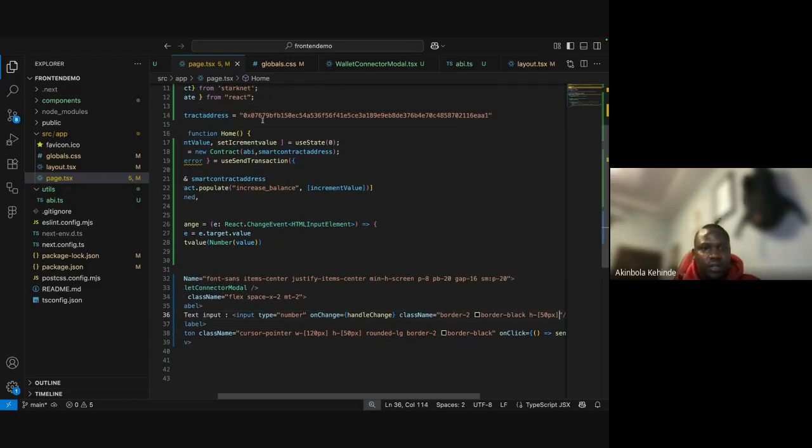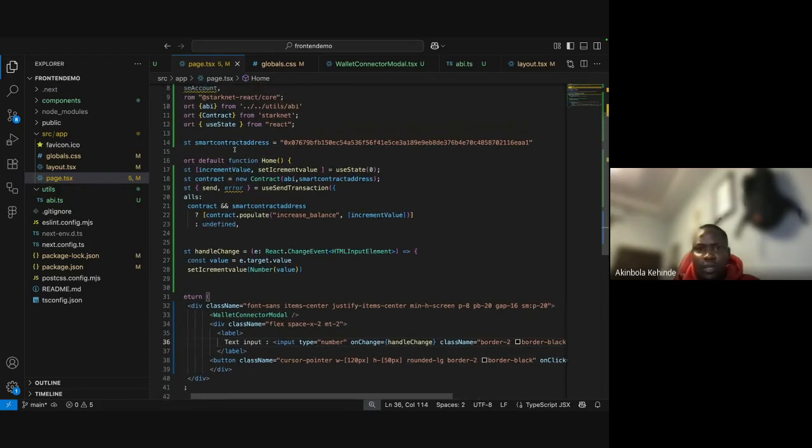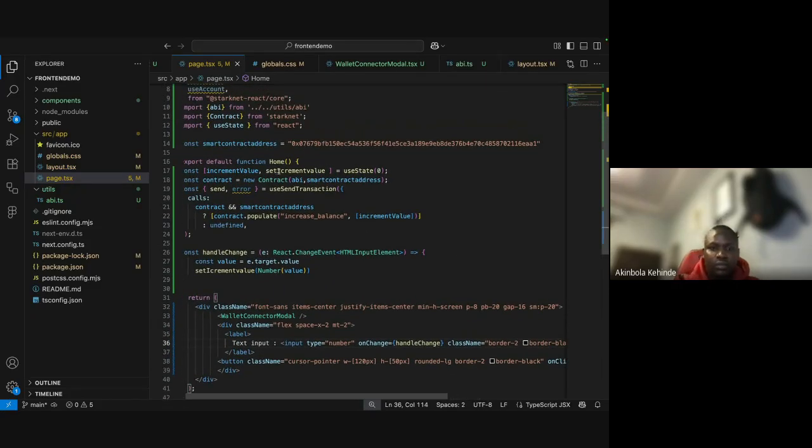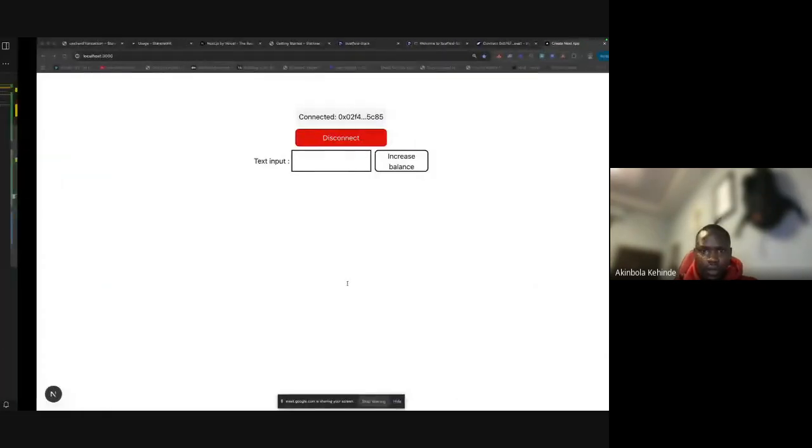Okay, I see that. Thank you for that. Set increment value. Thank you, Joe. Okay, Joe. Thank you for that. So let's save this back up and go back to our code.